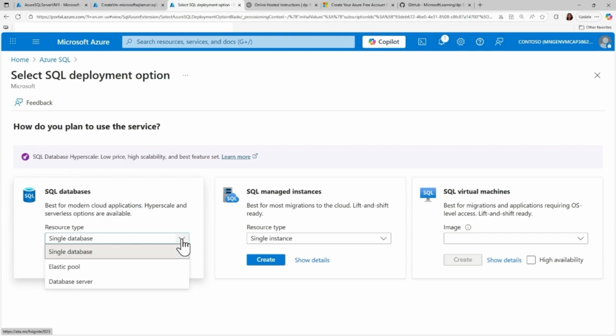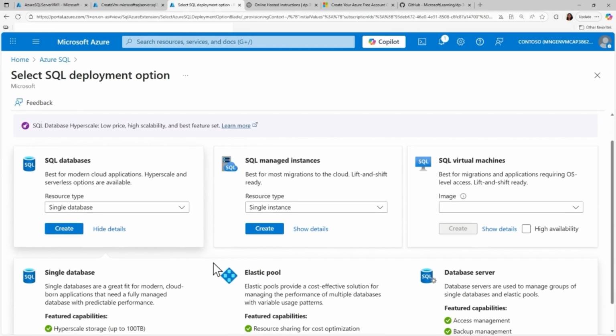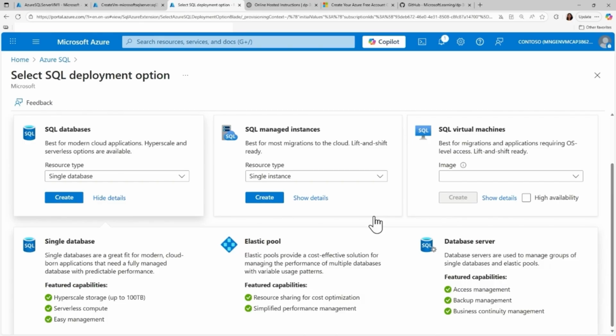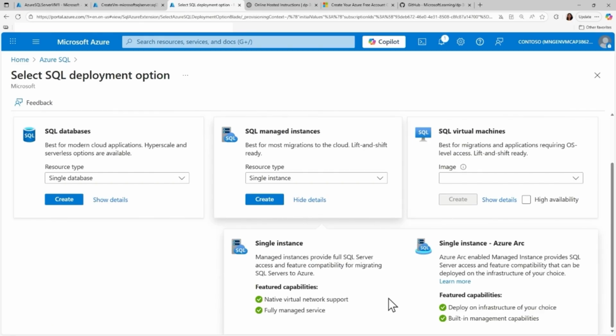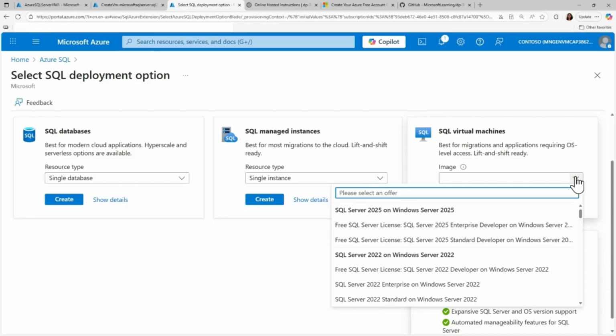And here's where I can make a SQL database, an elastic pool. I can also do a database server. I can also make a managed instance, and there are different options there. If I click on Show Details, it gives me a little more information about each one. There's the SQL database, there's the managed instance, and I'm going to use a virtual machine. The virtual machine has images already available for us to use, and I'm going to use the one right here, but I do want you to note that there are different versions to use.